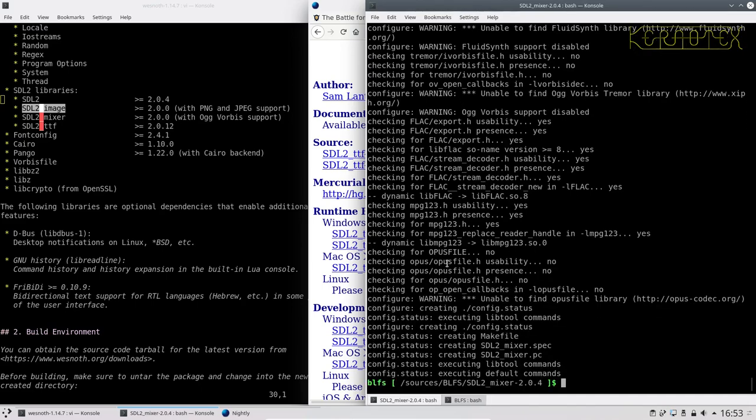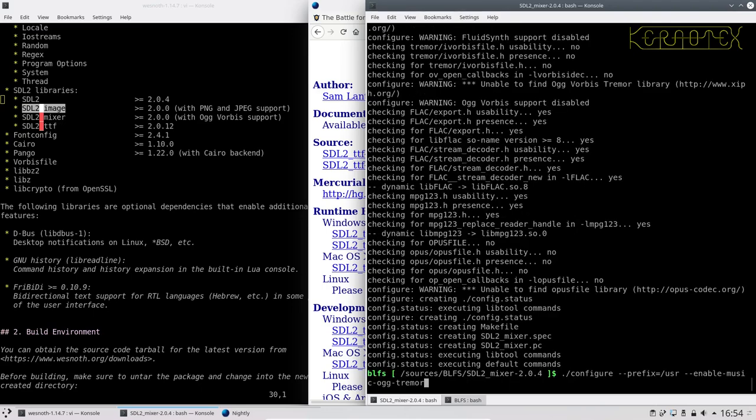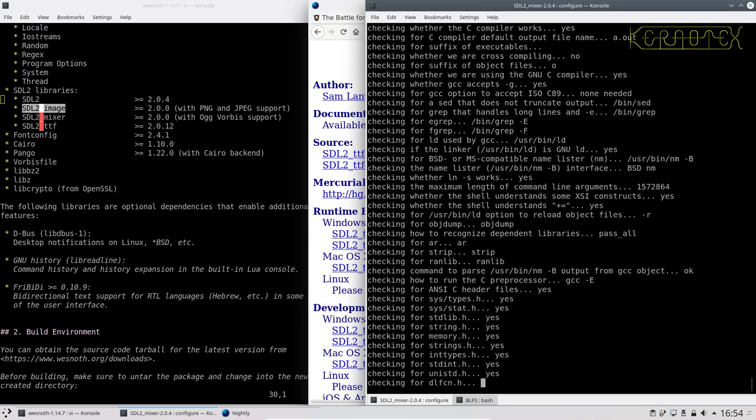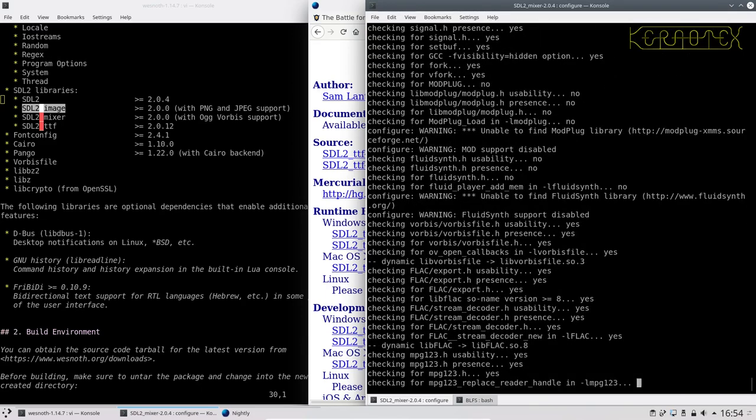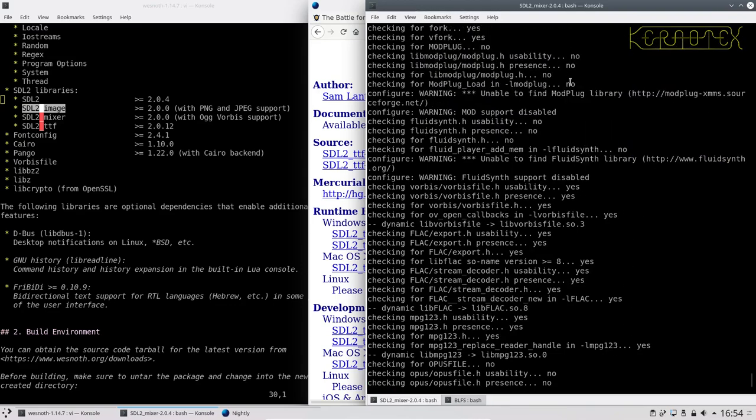Yeah, so it's complained about opus, I thought we had that installed, maybe not. So there's a couple of other things that we're looking for. I didn't actually find the tremor library, so that's obviously something separate from Ogg Vorbis. So just for safety's sake, I'm going to remove that and rerun in case it does try to build it. Yeah, the message about that has gone now, so that's probably better.